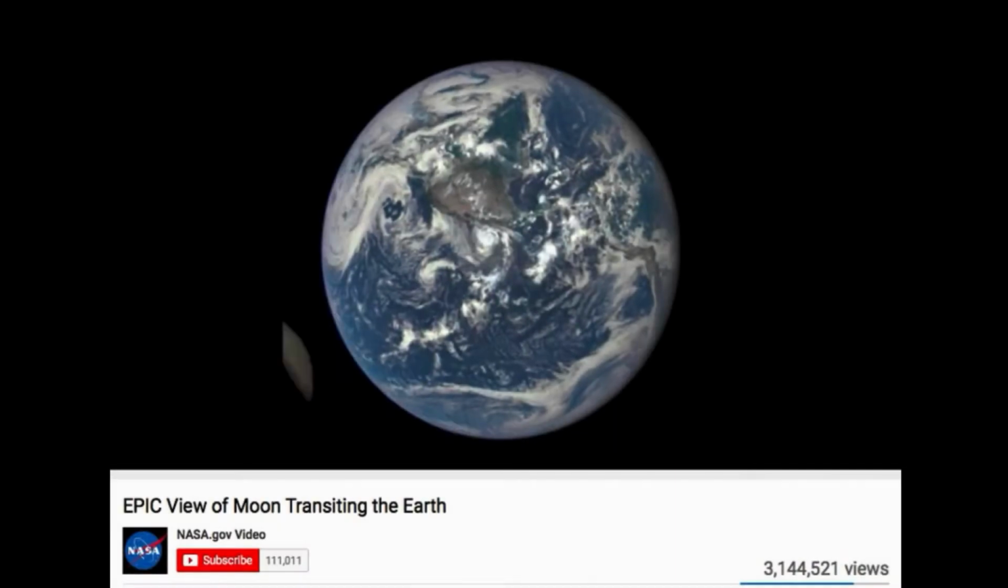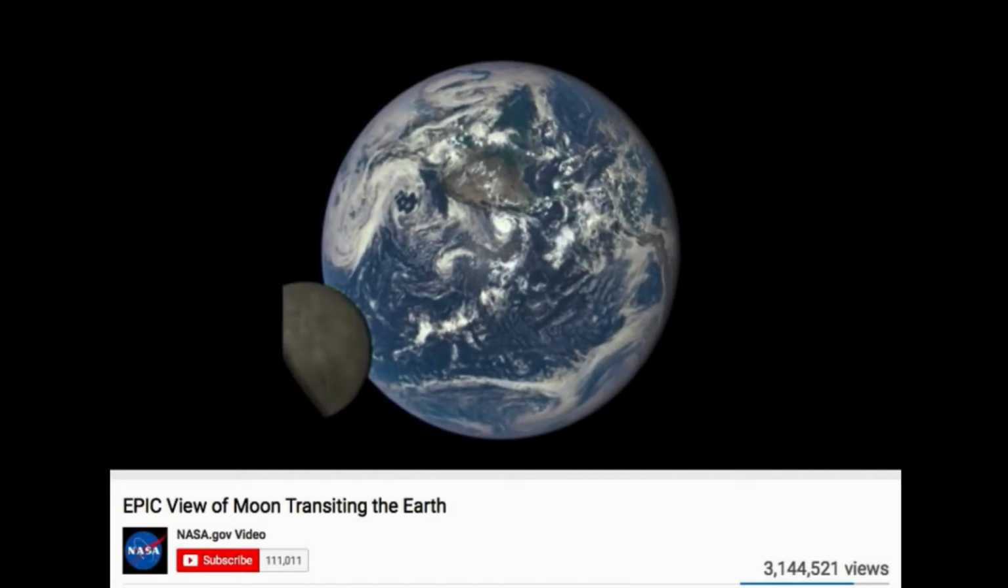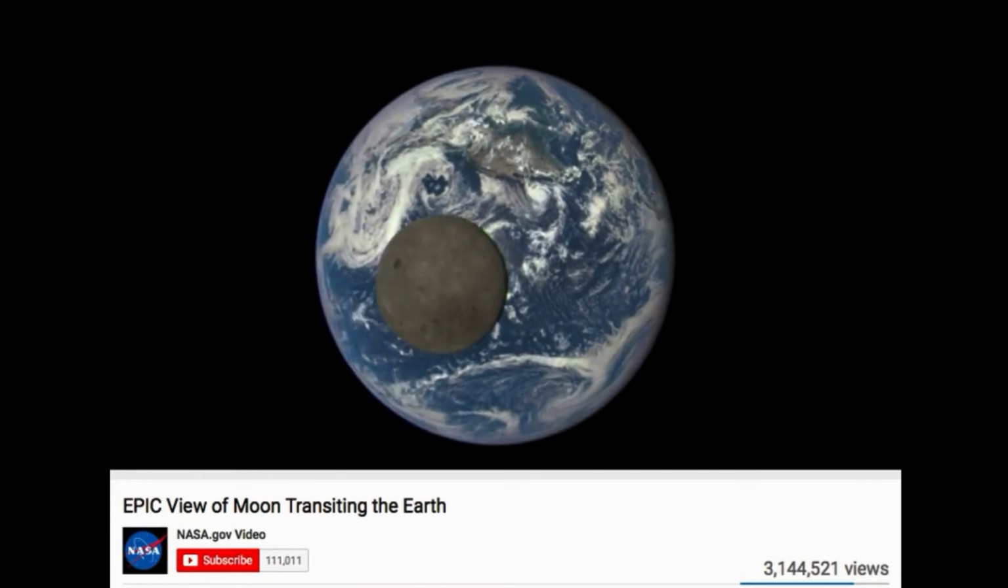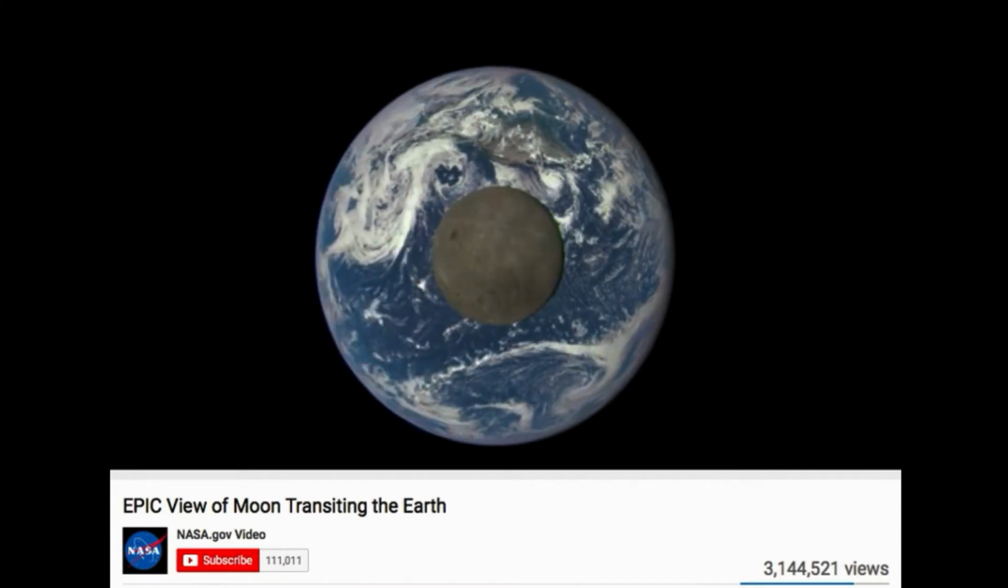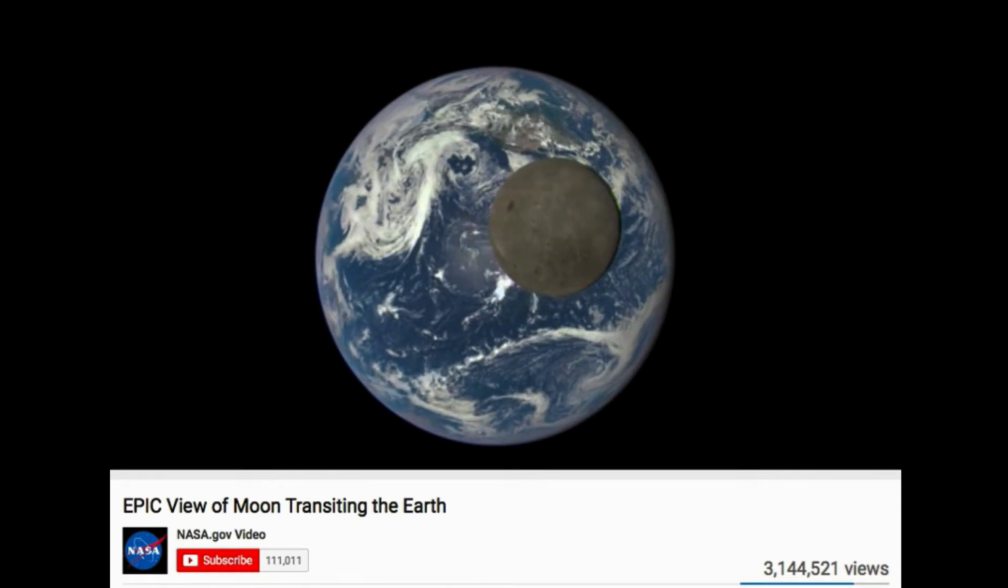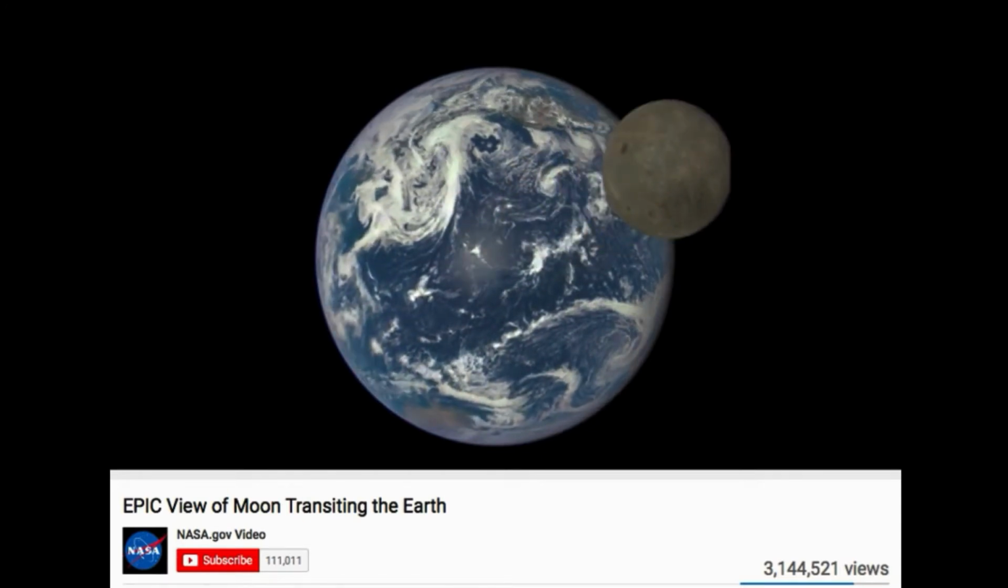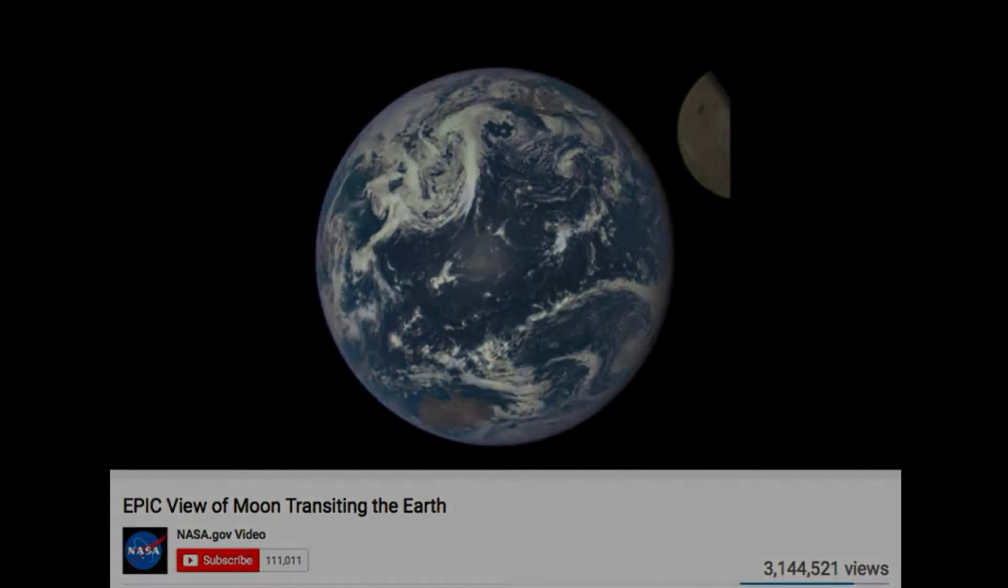The basic mechanics of the Earth and Moon's rotation according to the heliocentric model goes as follows. We're told that the Earth makes a complete rotation from east to west every 24 hours. We're also told that the Moon completes an orbit around the Earth, also orbiting from east to west, every 28 days approximately, as seen here in this official NASA video.